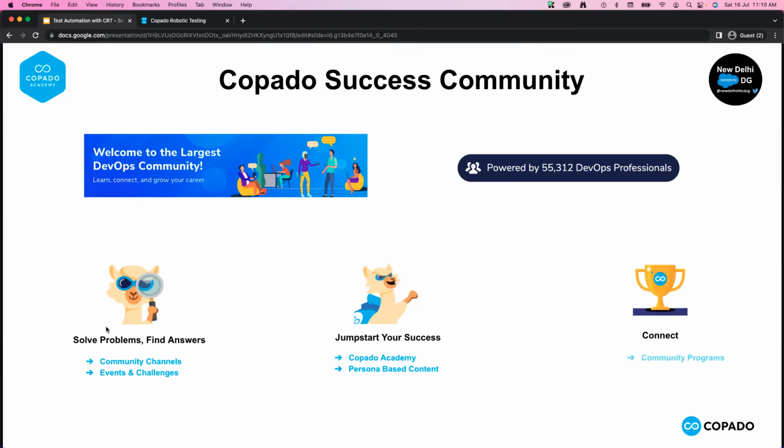So we have different community programs such as the Copado Mentorship Program, Copado Championship Program, military-based programs, and many more. These programs are a great way to build connections with seasoned DevOps professionals and others who are along with you on your learning journey, so you can get involved with them and learn from them. And in return, you can also provide them your expertise.